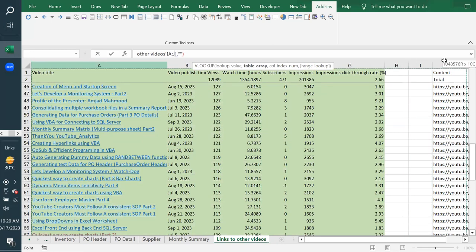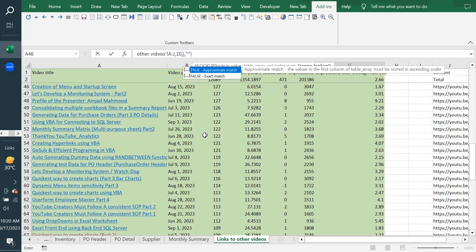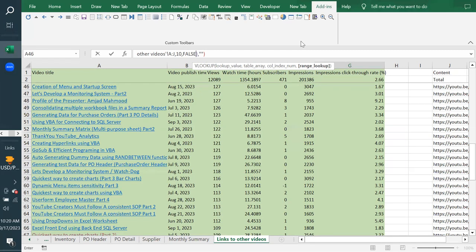We want this to be looked up here and end up until here. The 10th column. You can see the 10 written. So this will help us. Put comma 10 comma false. Yeah, it's an exact match, right? So this is how we have completed the lookup of this.